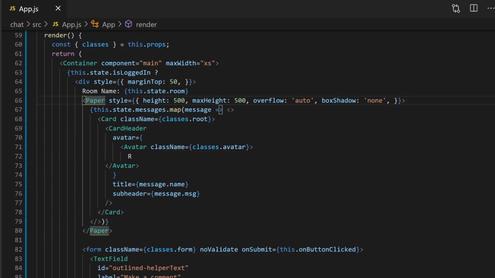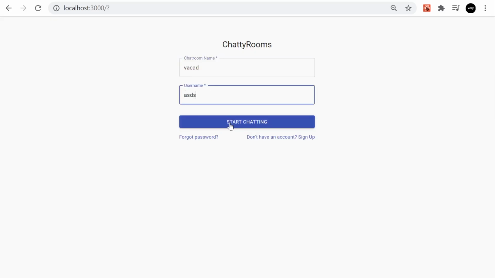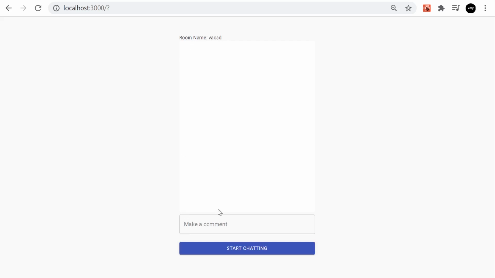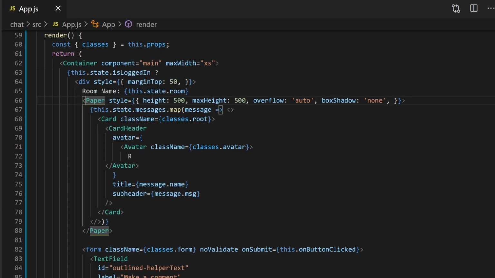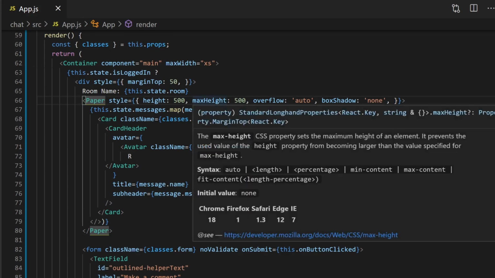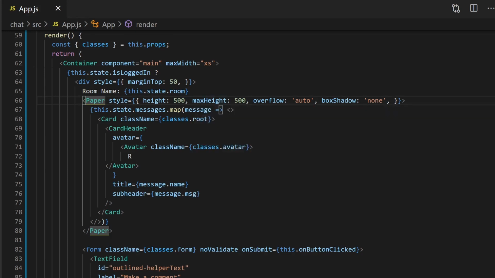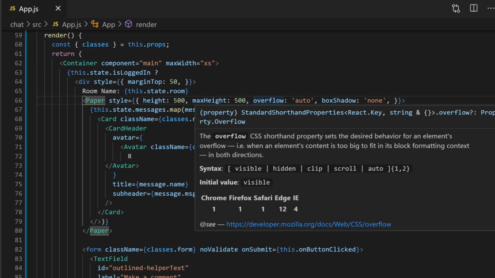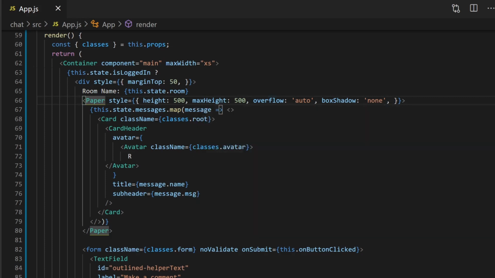And then we're going to use a paper here, just a kind of blank screen we can then mold. And I've added some more styling: height, max height, overflow, and box shadow. So this paper here is referring to that screen where we actually display all the messages. So it's this box here we're referring to. You can see I've added a maximum height, so it's a fixed height, but it has overflow, so it's going to scroll down as we type in messages.